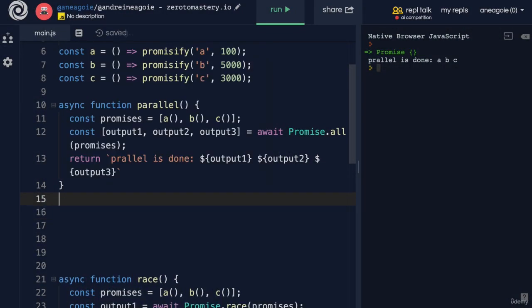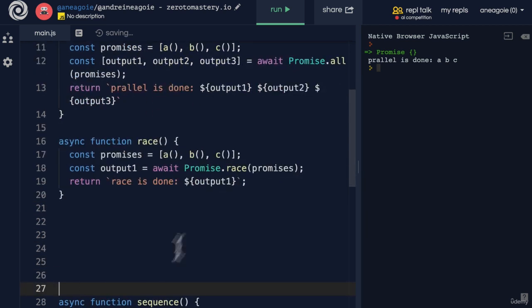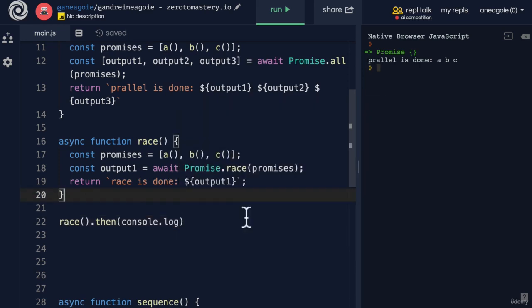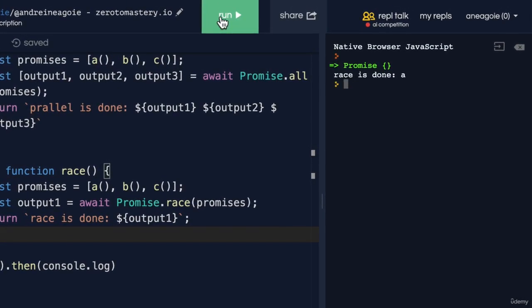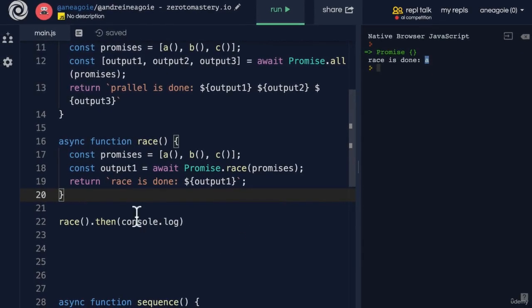The next one I want to do is race. That is, I want to have a race between all these three promises, and whichever one returns first, I want it to be output 1, and just log that and ignore all the other ones. So if I call race dot then console.log, and run this, do you see how fast that was? Race is done and A returned. I don't care about all the other ones, it's done.